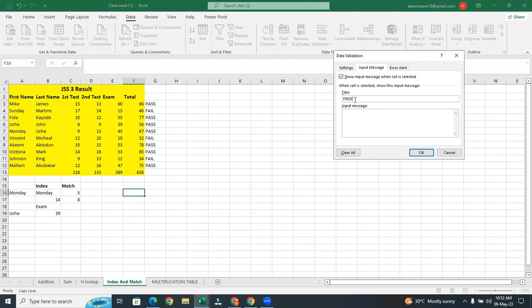It's not a must for you to put all these other ones. First name. So input message, I'll just say check your first name here. So error alert, if the first name is not there, I want you to give it an error. Say a warning sign, I want you to show a warning sign. Say not available.